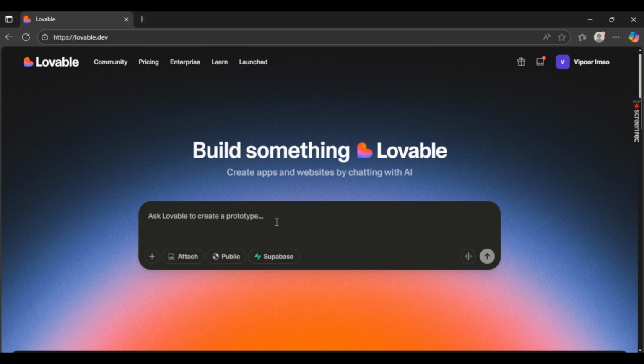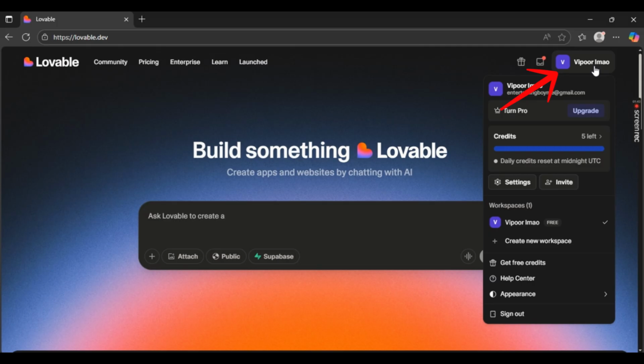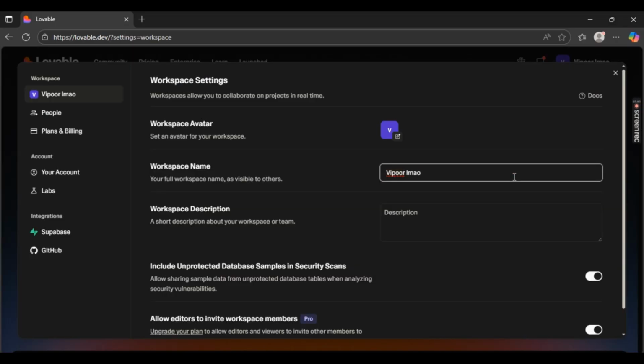Now, on the top right side, you should see your profile. Just simply select it. And here you should be seeing settings right beside invite. So just simply select settings. And once you have selected settings, you can see workspace description.